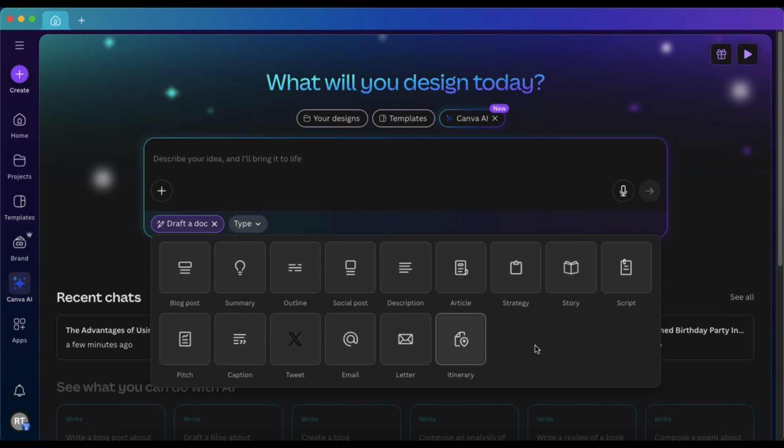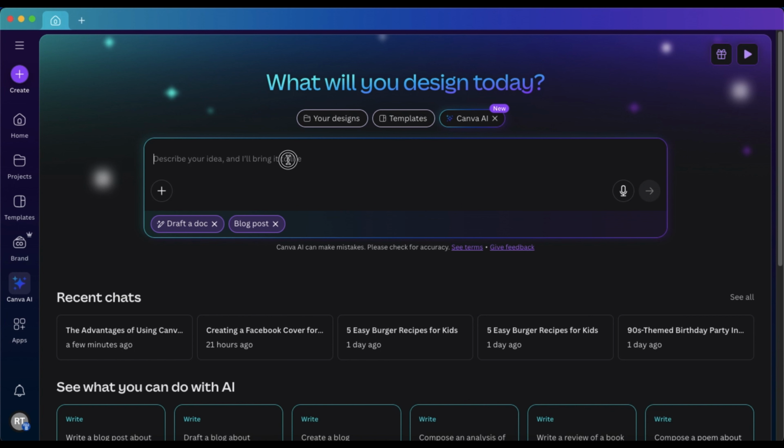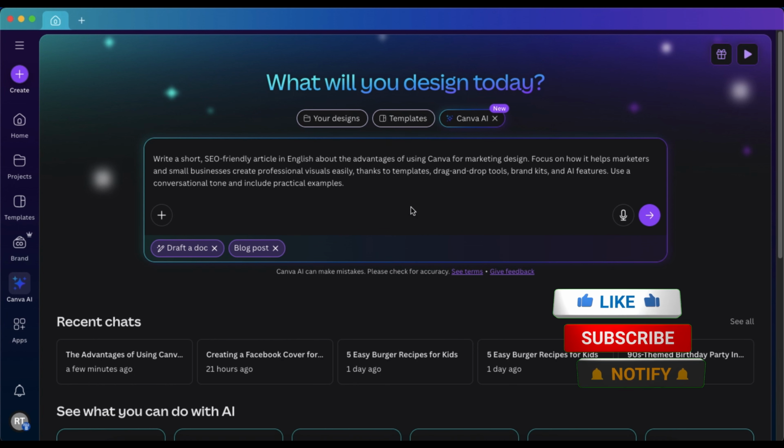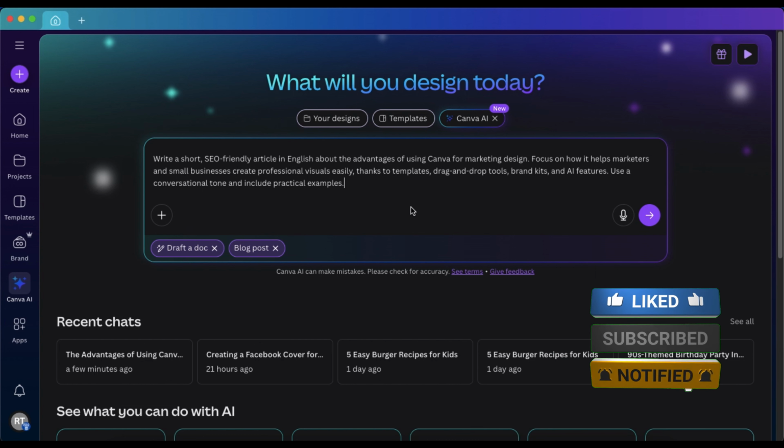Now, here's the key. To get a great blog post, you need a strong prompt. I asked ChatGPT to help me create an SEO-friendly prompt on the advantages of Canva and marketing design, and the result was excellent. I'll leave that prompt in the comments so you can use it too. Once your prompt is ready, hit Generate.